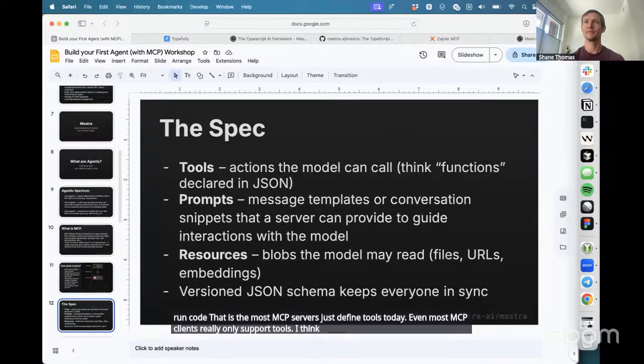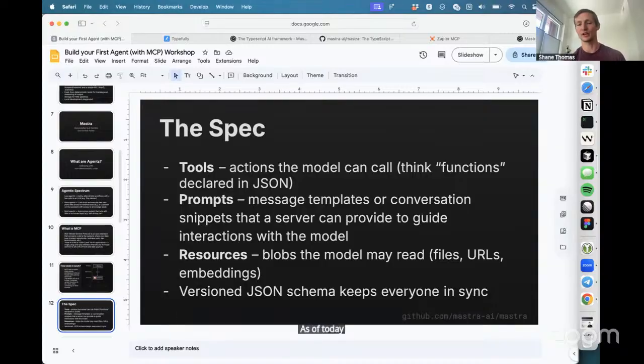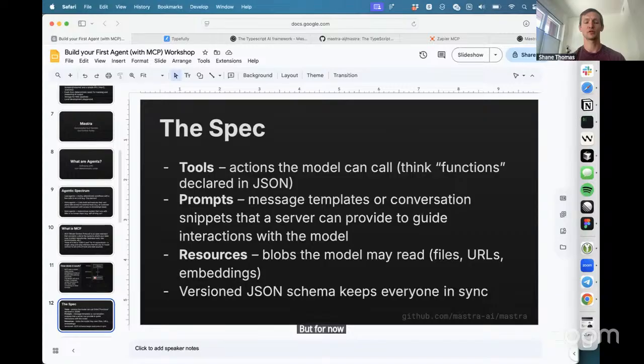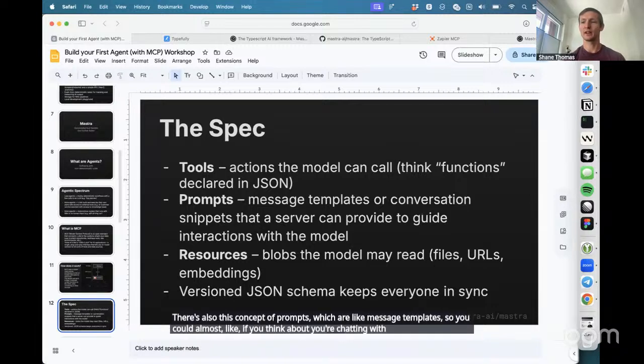I think VS Code just announced that they're the first editor to fully support the spec, so they support prompts and resources and all the other things that come with it as of today. The spec is still changing, of course, but most clients don't support the entire spec yet. I think over time they will, but for now, most of them just really focus on tools. There's also this concept of prompts, which are like message templates. If you think about chatting with your Cursor agent, you can get suggestions for what you might want to prompt your server, like what kind of prompts the server can handle.